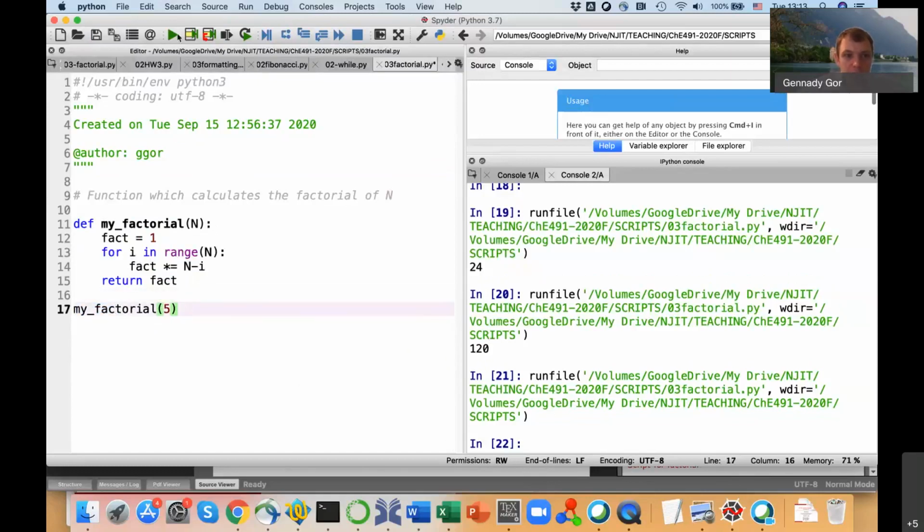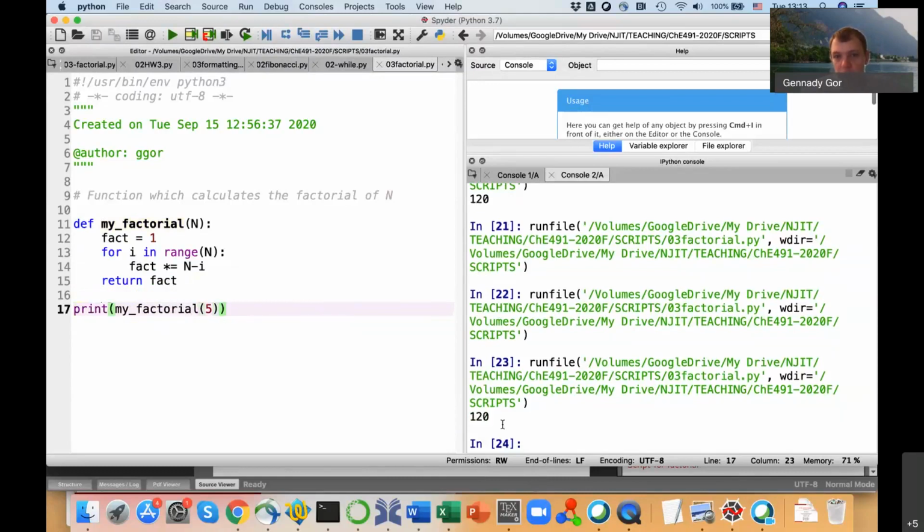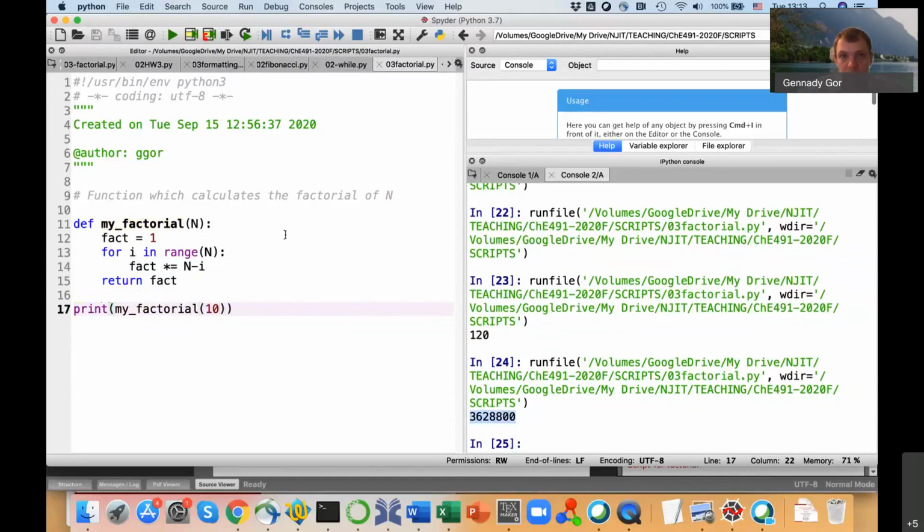I want to calculate a factorial of 5. It does something, but it doesn't show the output. If I want to see the output, I should rather print it. So I can say print, and then print the output of this function. And then it gives me 120. If I change 5 to something else, to 10, it will give me a factorial of 10 instead.